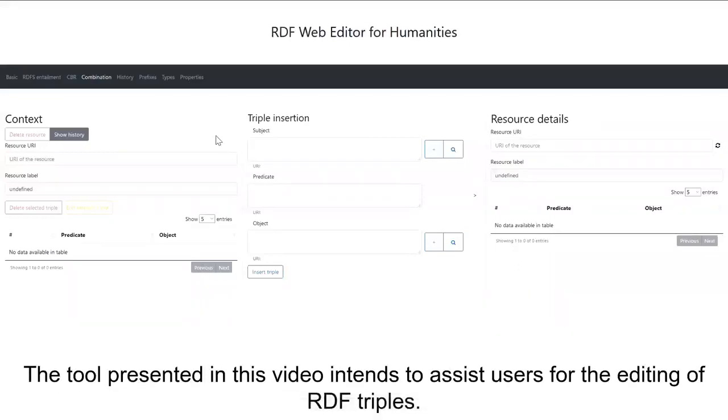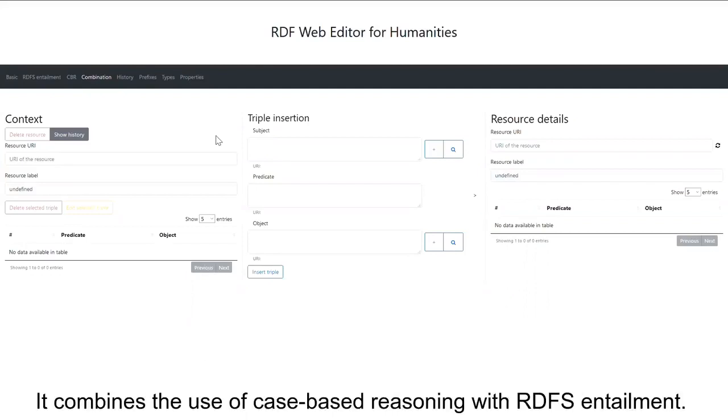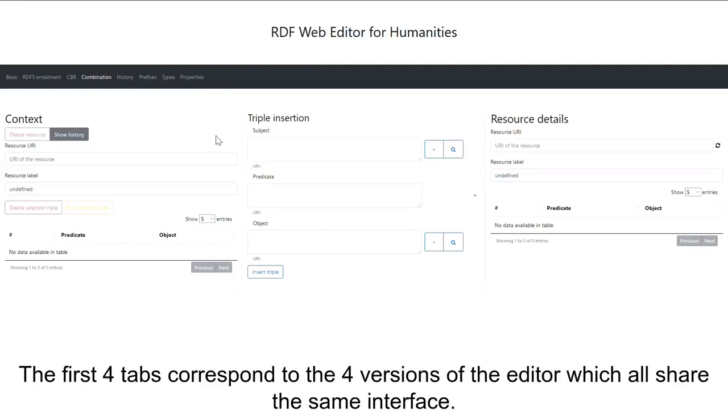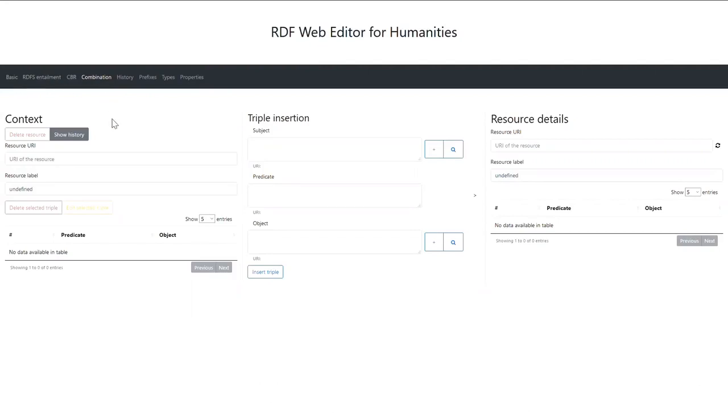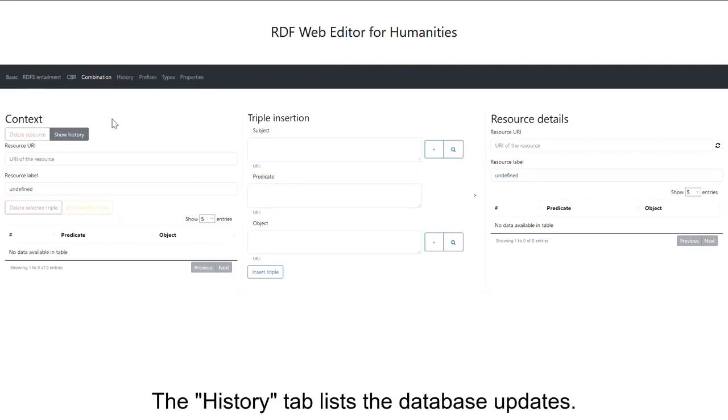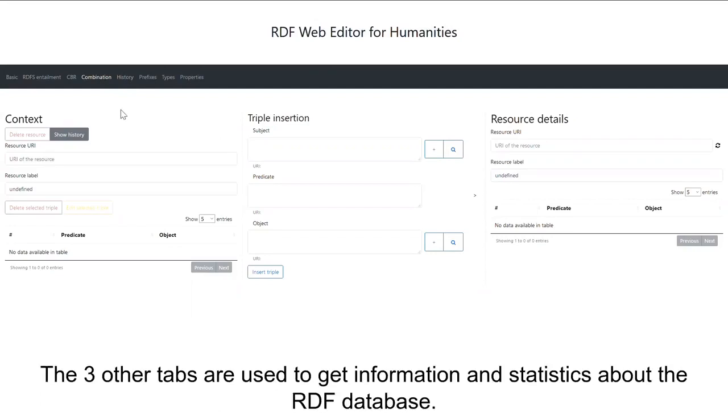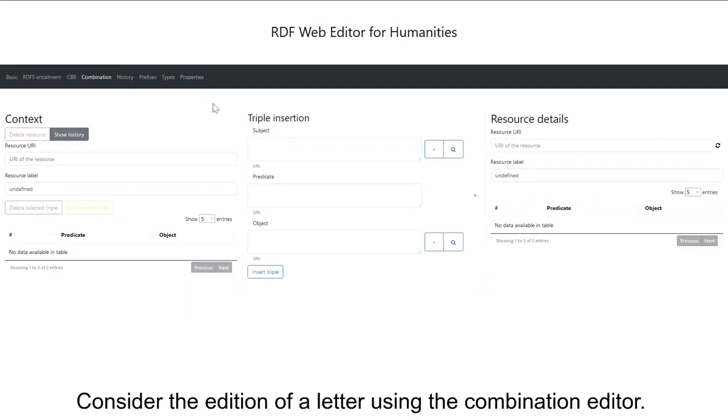Hi, the tool presented in this video intends to assist users for the editing of RDF data. It combines the use of case-based reasoning with a deductive engine based on RDFS entailment. The first four tabs correspond to four versions of the suggestion system. The history tab lists the database updates, the user's actions for the current session. And the three other tabs are used to get some information and statistics about the RDF graph and the ontology.